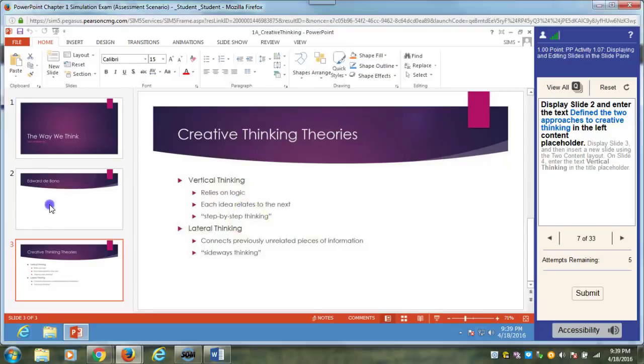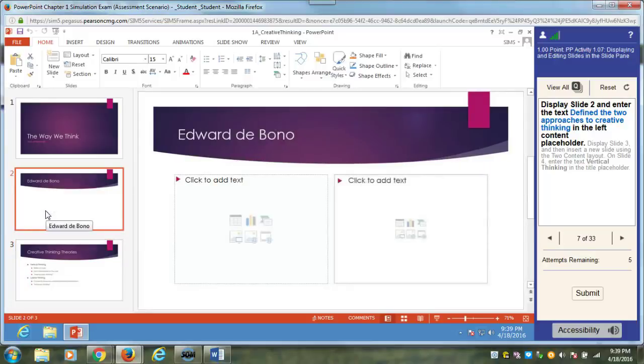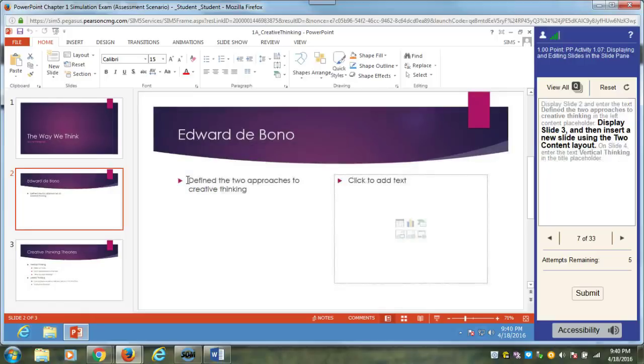We pick up with question 7, and question 7 says display slide 2. So let's go ahead and do that. We click on slide 2 and enter the text defined the 2 approaches to creative thinking in the left content placeholder. So we have 2 content placeholders here. We want to click here in the left one, and we type defined the 2 approaches to creative thinking. We type that in the left content placeholder. Then it says display slide 3.